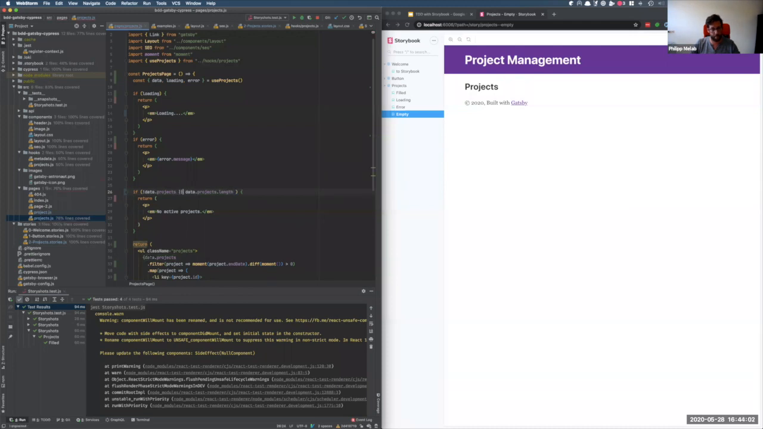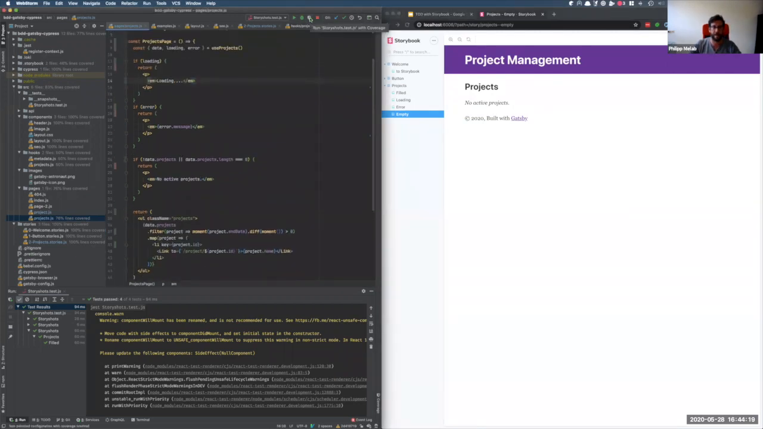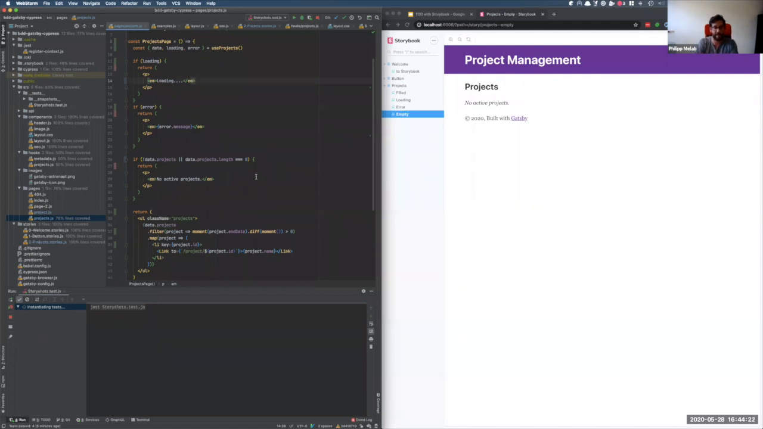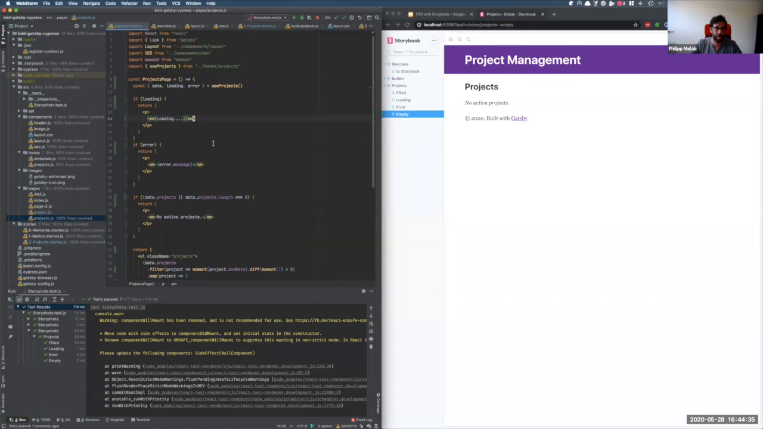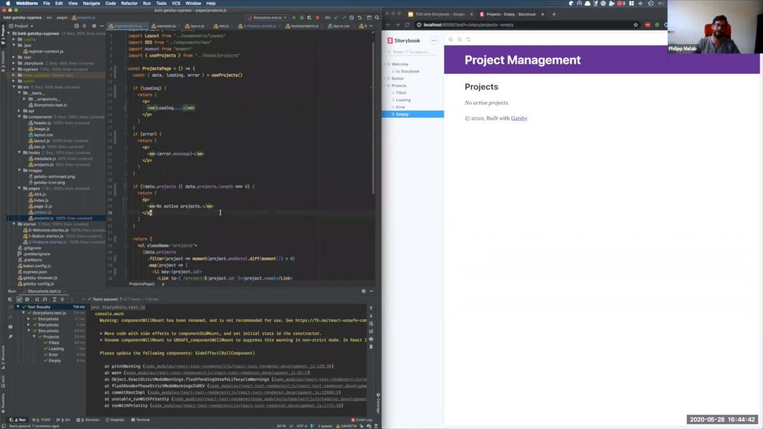So if it's not even there, or if length is 0. And we just fixed our component. And if we run our storyshots just with coverage again, we can see that our lines that have been red before are green now.